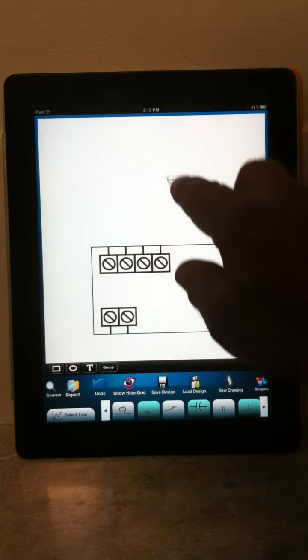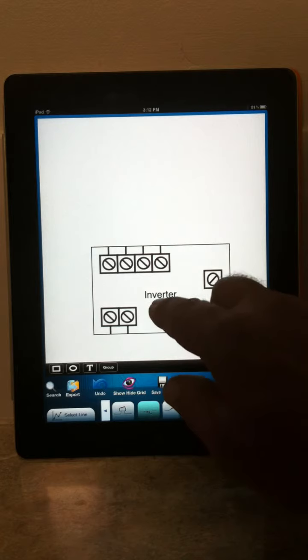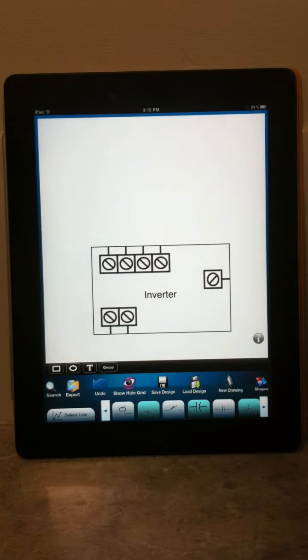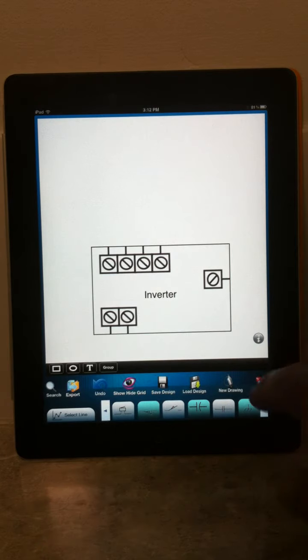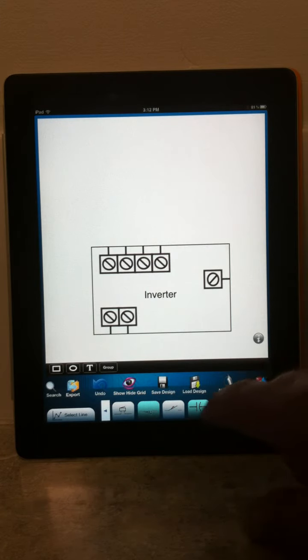I forgot to bring the text down. We can put the text wherever we want. And that's just briefly how you can make up a custom symbol in CircuitWiz for iPad.